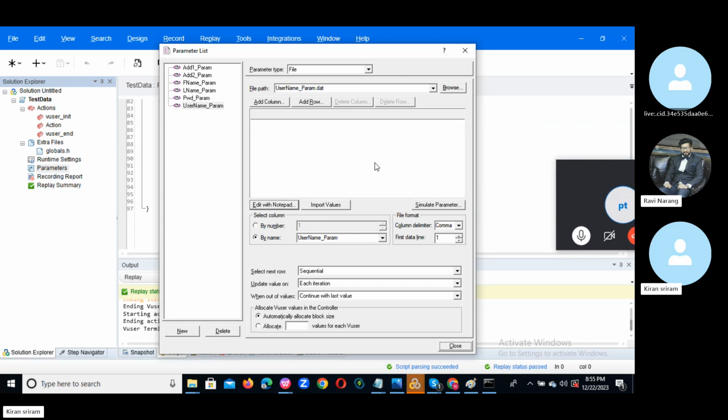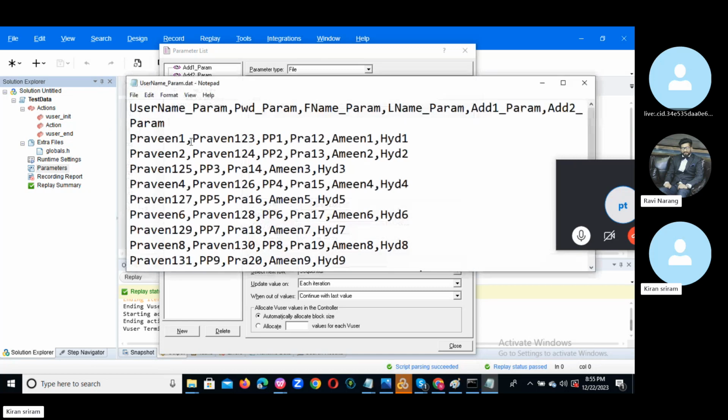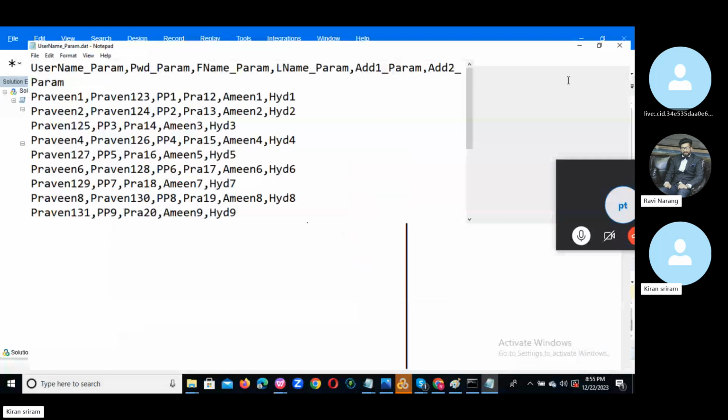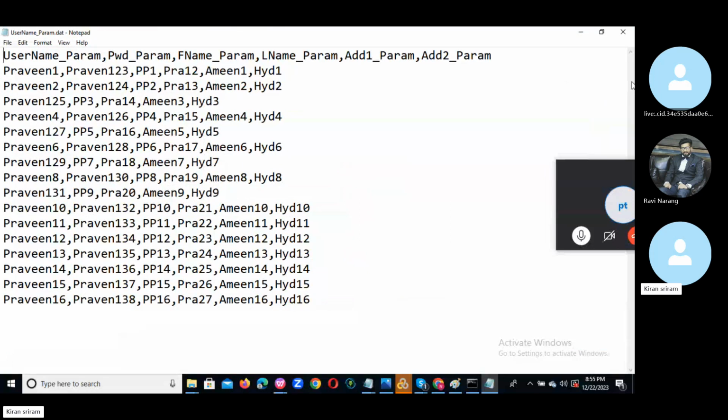You did not paste properly, the first line is missing there. I have seen it. Let me check here. Maybe a column name is extra. No. This is the username, right? This is the password, and this is the first name, and this is the last name, and address 1 and address 2.